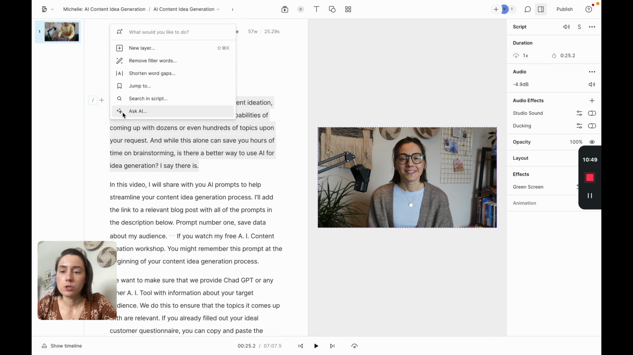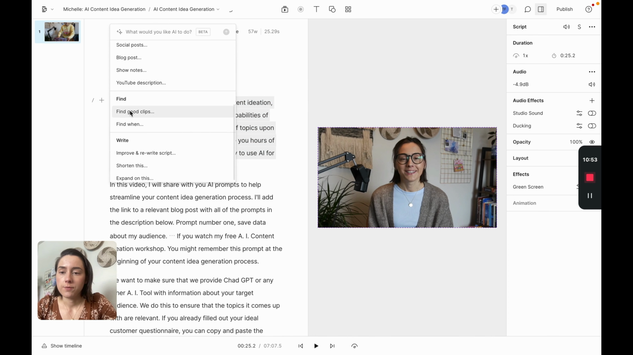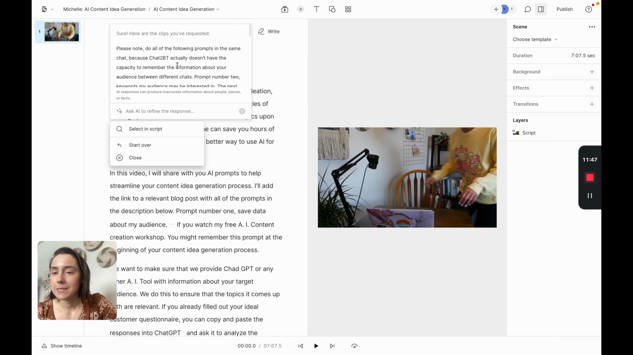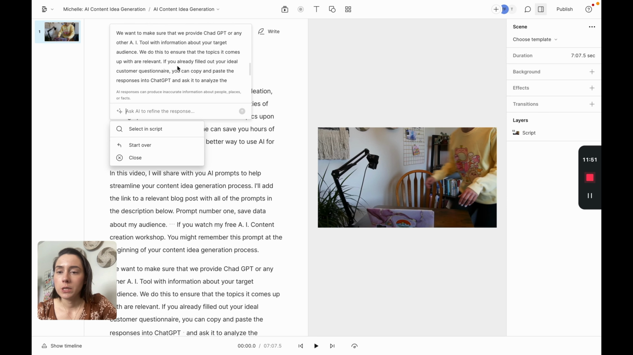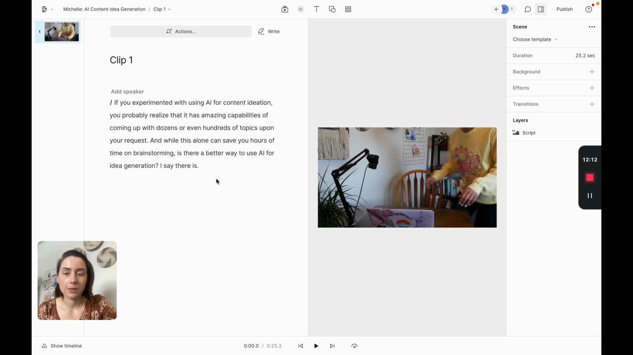Now, another cool thing about Descript is that it has an AI feature. So you can go to Ask AI and you can ask it to find good clips. So you'll click on that. Now you can see that Descript suggested different clips that you can use for your shorts. Now let's work with this clip right here.